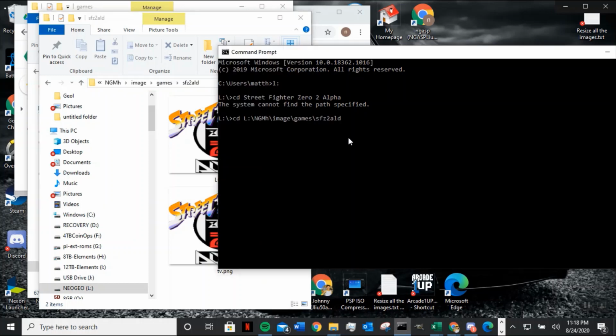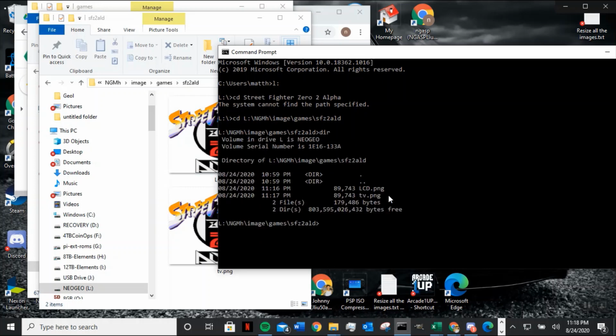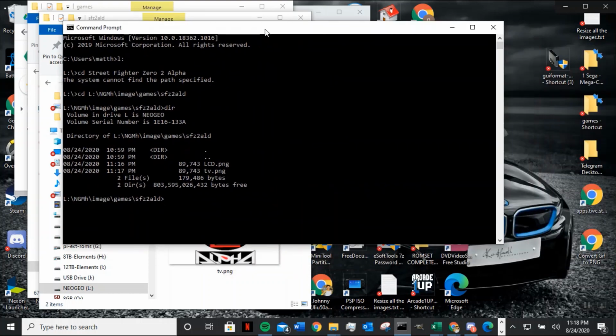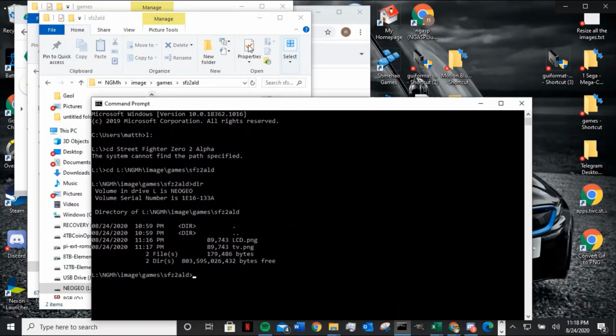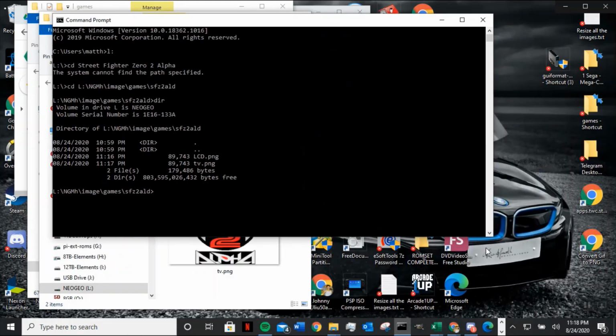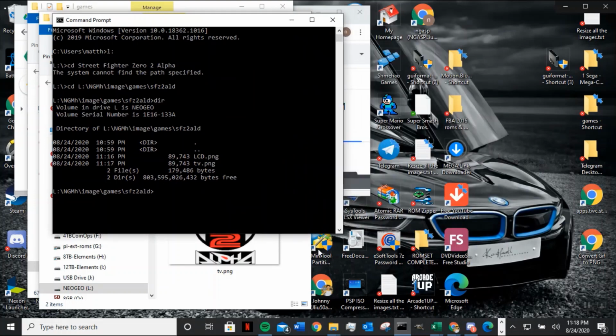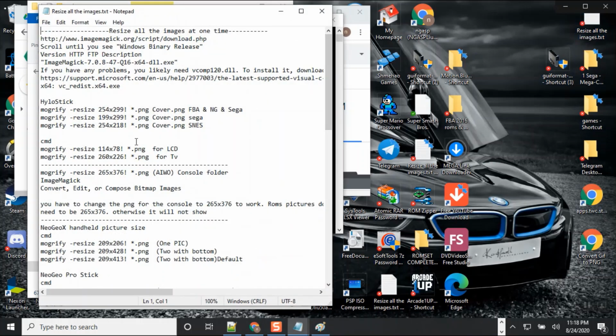Change, Control V. All right, so we have these two files. Okay, they're both the same size. Now we're going to do it so we don't lose the transparency, because transparency means that whatever background is going to be there, you're able to see the background. Okay, so we're going to do this parameter.